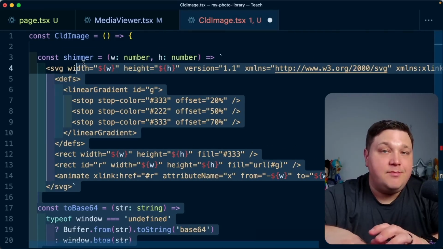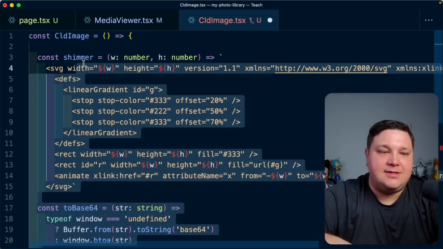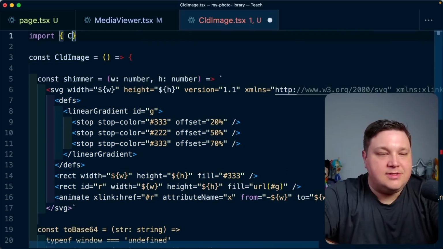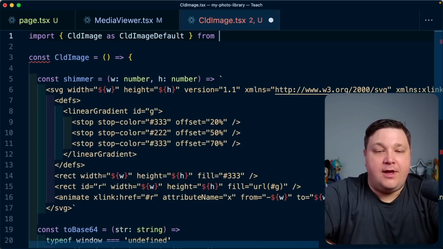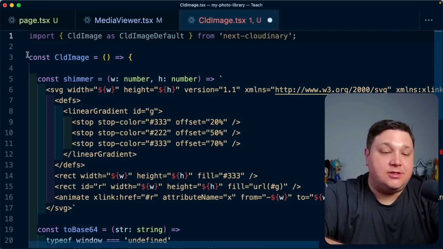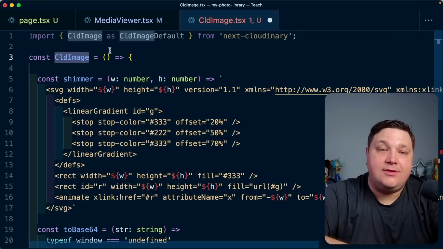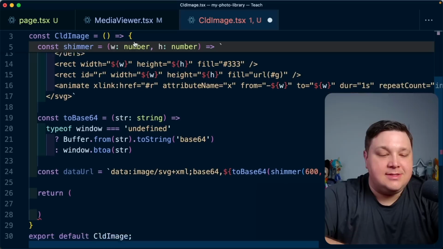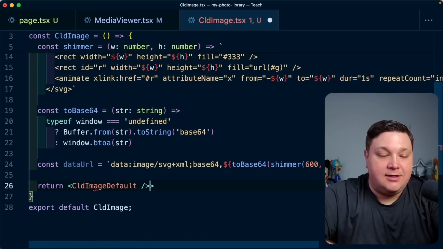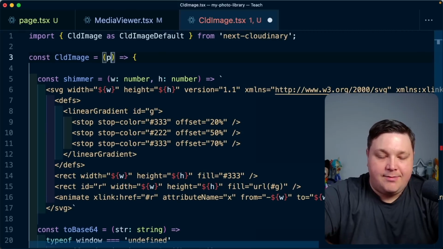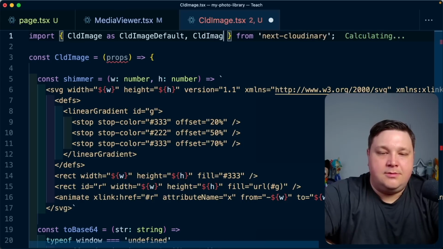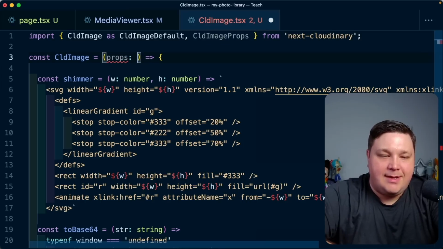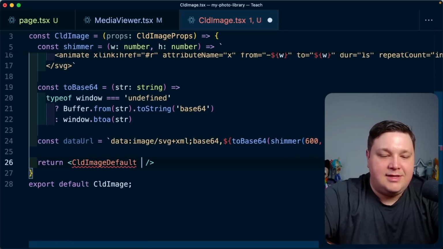But now we need to actually import CLD image so that we can render it inside of this component. So at the top, I'm going to import CLD image, but I'm going to import it as CLD image default from Next Cloudinary, because I don't want to have a name collision with the actual CLD image component that I'm defining there. What I'm going to do is take this, add it as what's getting returned, and then simply spread the props out on that component. So I'm going to add my props, and because we need to type that, I'm going to get my CLD image props.